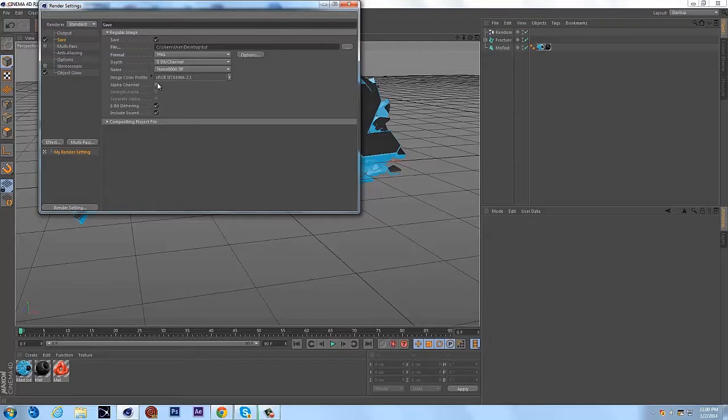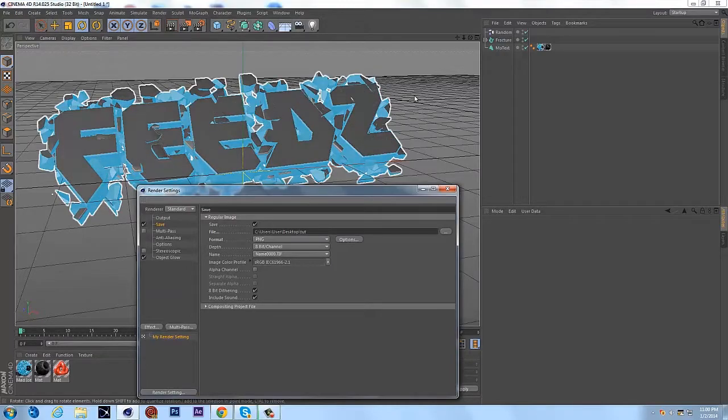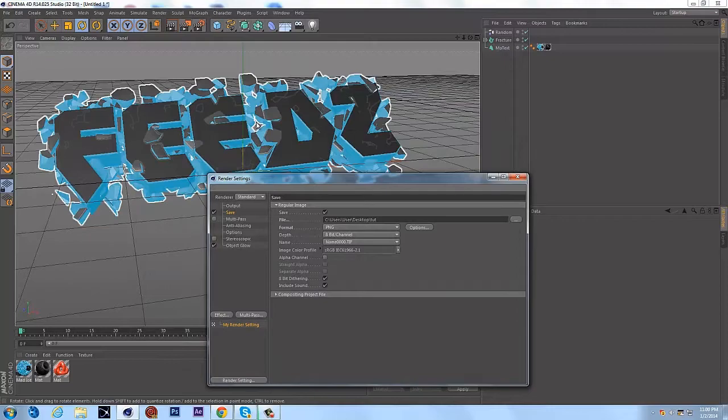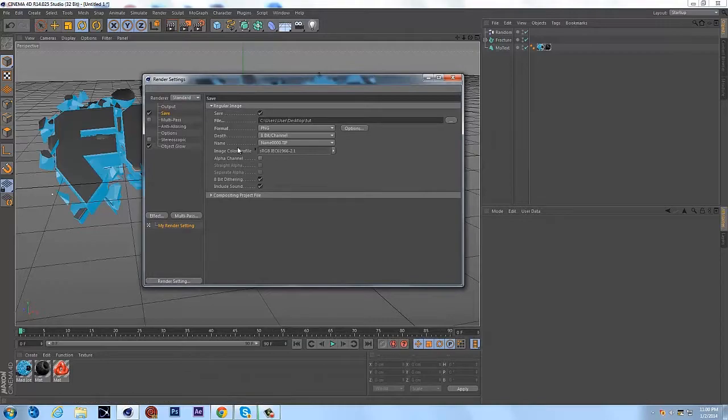What alpha channel does is normally Cinema 4D puts a black background behind what you have as a final render. Alpha channel puts it just as this. Okay. So when you go into Photoshop, it's just that. It has no background behind it. Whatever you make here is what it is. That is as well including lights and floors. Okay. So you want to select alpha channel.